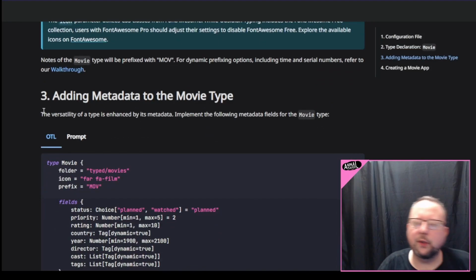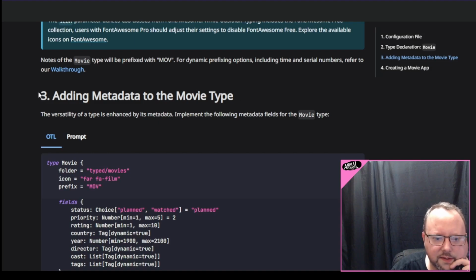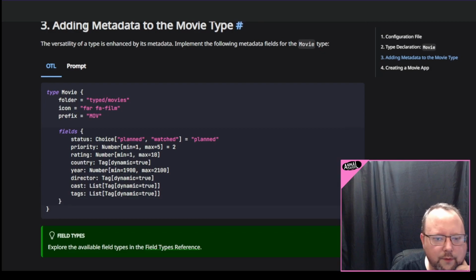I wonder if you use the prefix, can you have multiple types? Notes of multiple types in one folder if you have unique prefixes. My bet is probably not for that one. The prefix is probably optional, but you probably can't have one folder with different types in it, is what I would guess, but I don't know. Let's see. Okay, adding metadata to the movie type. The versatility of a type is enhanced by its metadata. All right, let's pop all this in here.